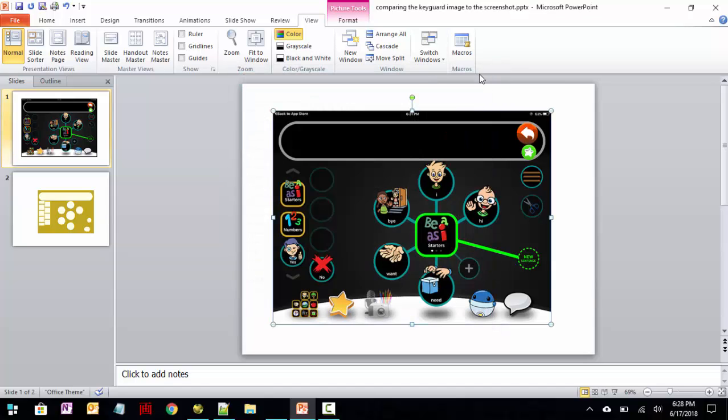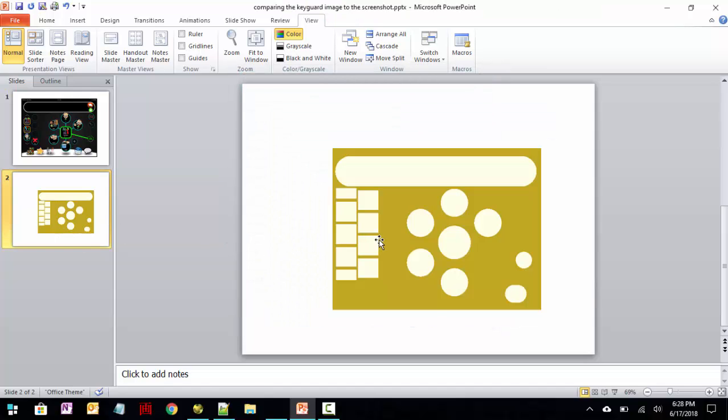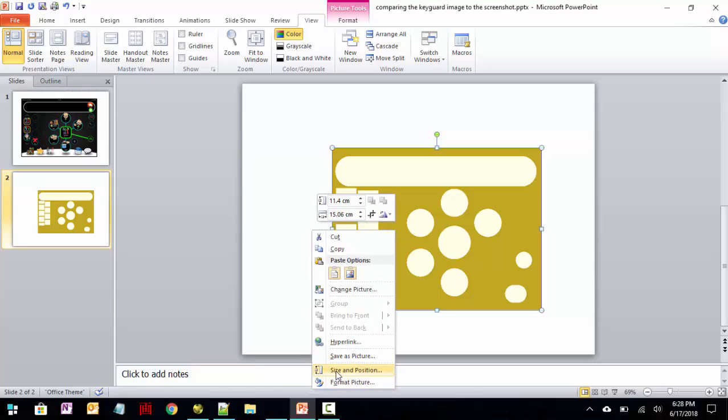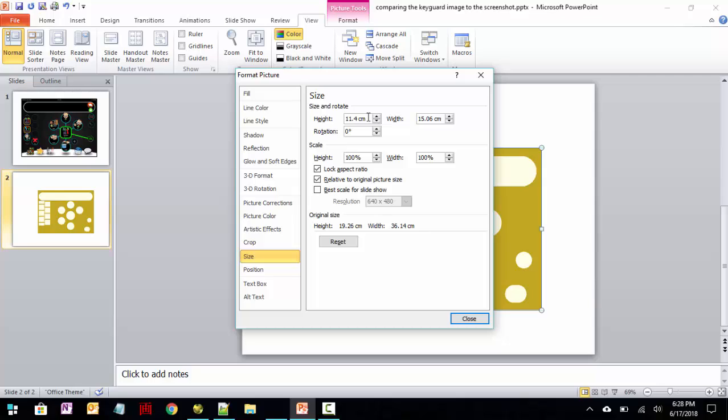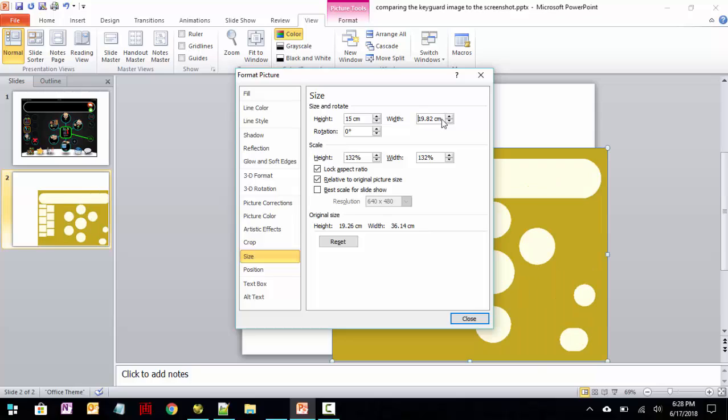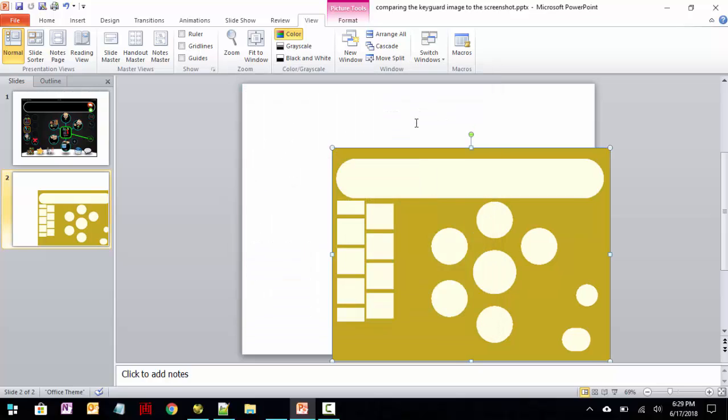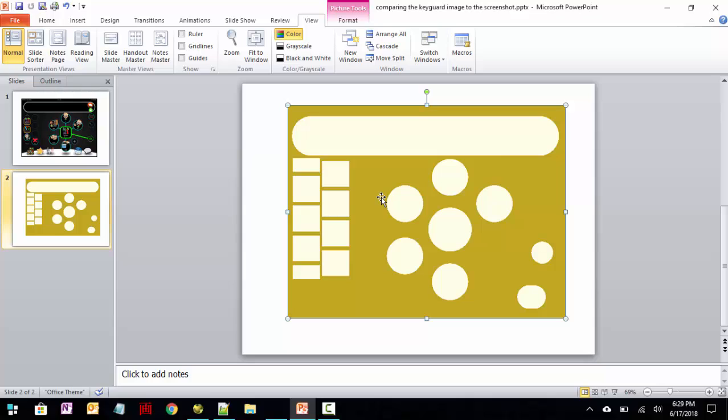So all I'm going to do now is go over to my keyguard and set its size also to 15. Let's see how well I crop this. 19.82 is not exactly 20, but what we'll do is we will take this off and we'll go ahead and set to 20. So there's our keyguard. It should have the same dimensions as the screenshot. We'll copy it. Oh, one other thing I wanted to do. We'll see if I can still do it.